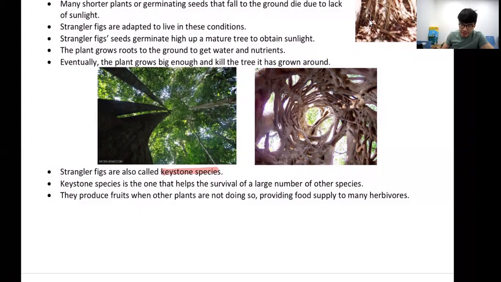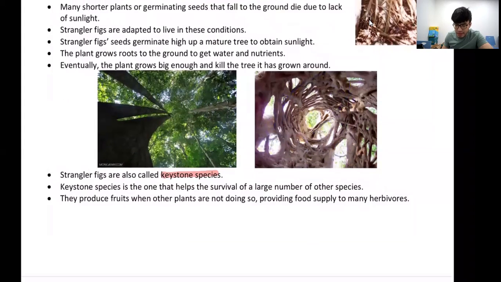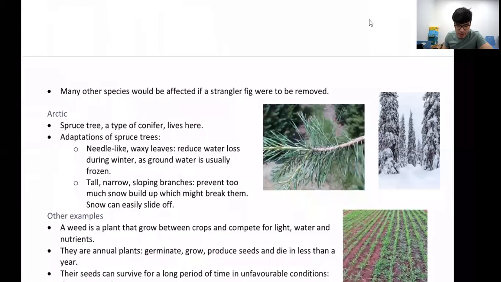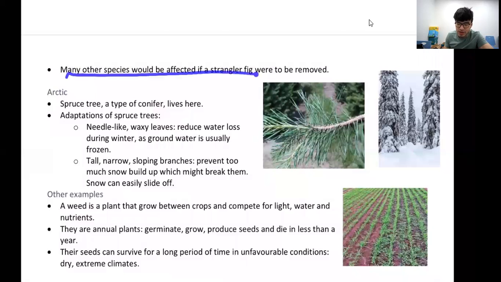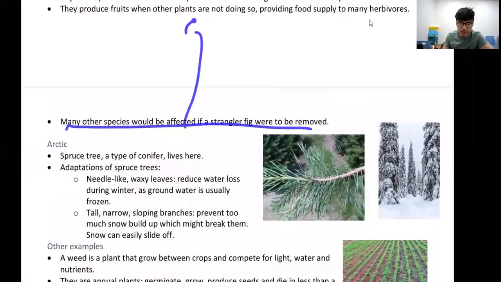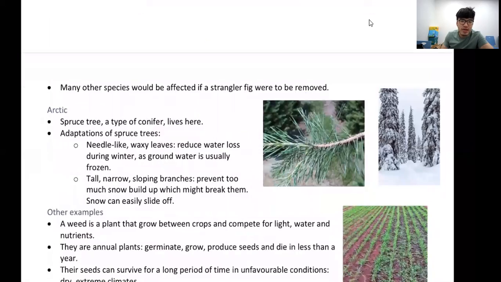Anyway, so this is our rainforest. So many other species will be affected if strangler figs were removed. This point should be up here. Sorry, why did it jump down here? I don't know. So next, let's look at the Arctic.